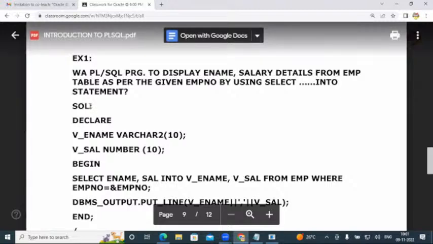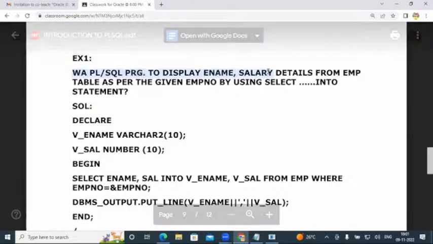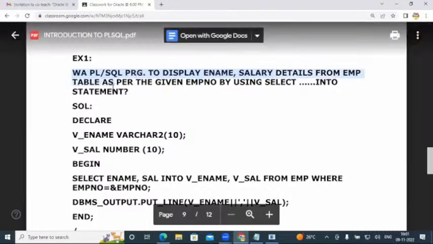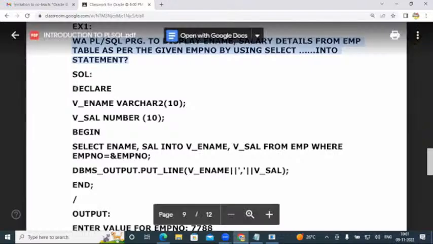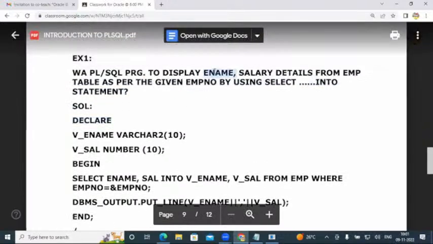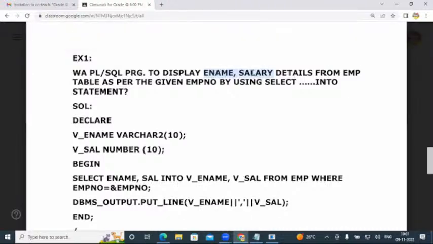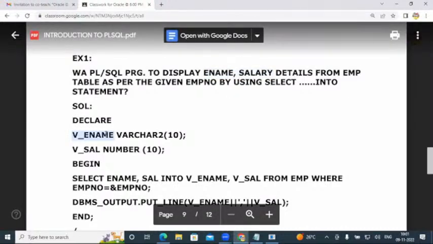What is my program? Here, observe. Write a PL/SQL program to display name and salary details from the EMP table as per the given employee number by using the SELECT INTO statement. Okay, now? First I have to declare what kind of columns I have to display: name and salary. For the name, one variable; here V stands for variable, that's the indication. And V salary, V ename.